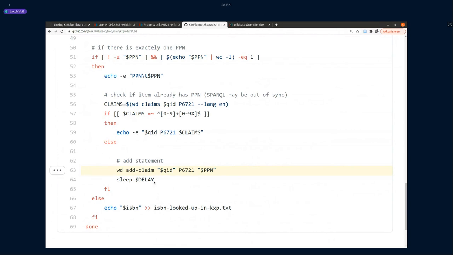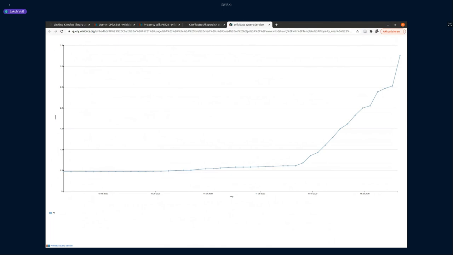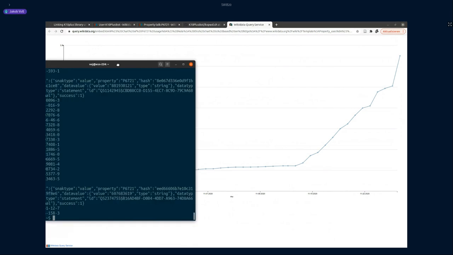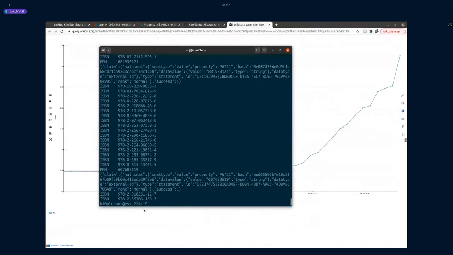And now the bot is running and gives you more and more of these statements. And I can also show you the log. Yeah, right now, here, it's the last edits. Thank you.